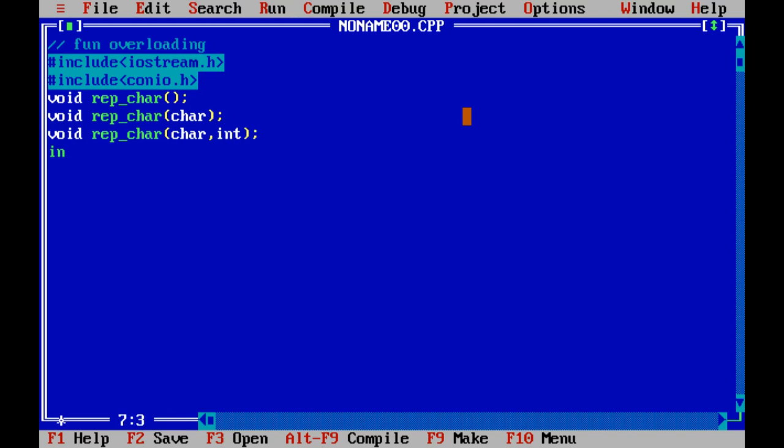Okay, now write the main. Into main, simply call these functions, repeat char. Next, repeat char and pass one character. So the character should be within single quotes. Okay, and next repeat char with one character, and number of times.